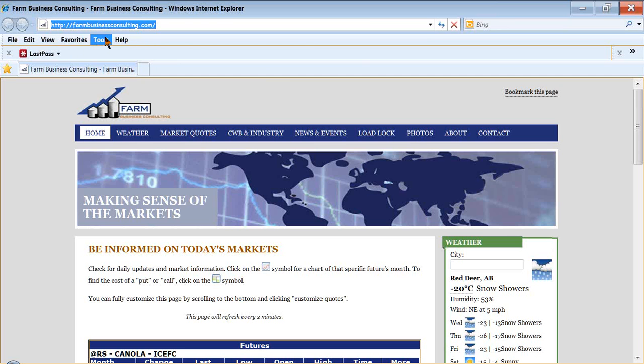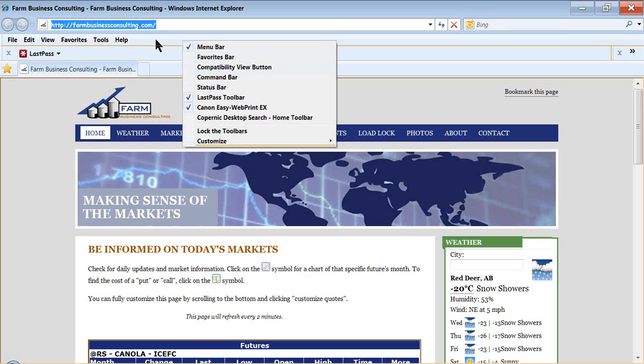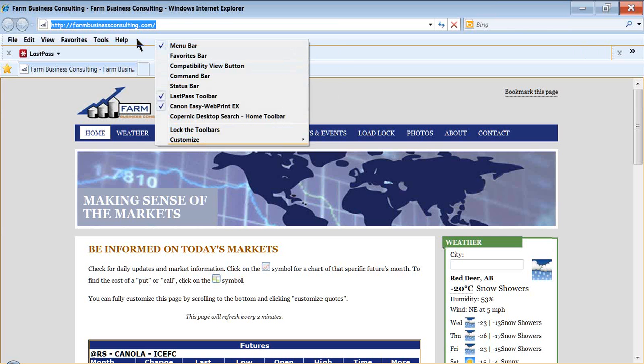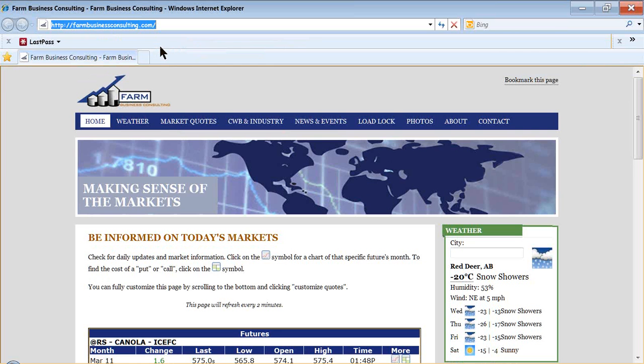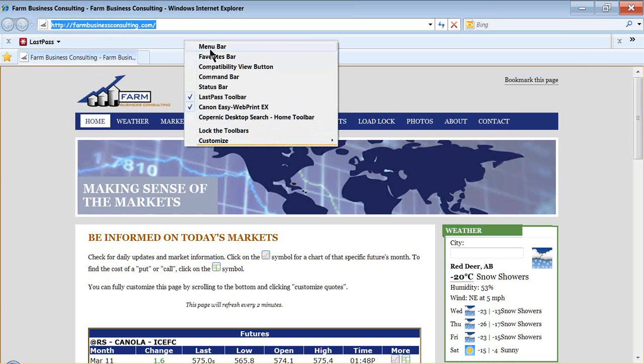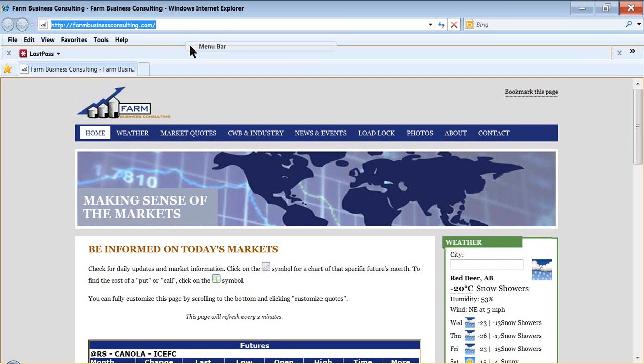File, Edit, View. This is the guts of Internet Explorer. If you don't have it, right-click on this line where my arrow is, and make sure you have menu bar checked off. If I uncheck it, you see it goes away. So I'm going to open it up. You see how menu bar isn't checked. You want to check that. Rule of thumb is the less you have open up here, the quicker your internet's going to run. And that might come in handy for some of you who are on dial-up connections.